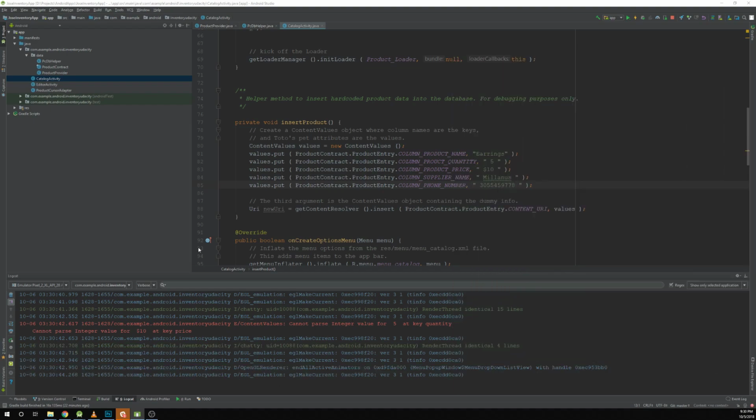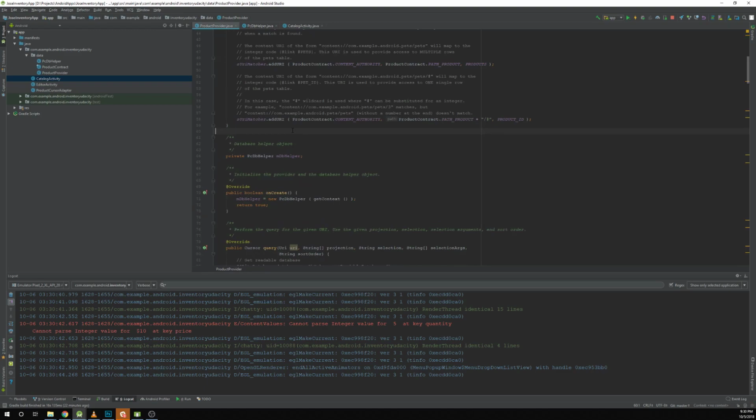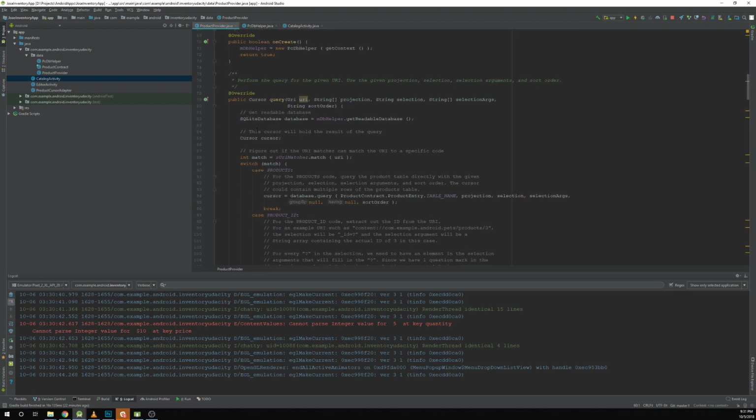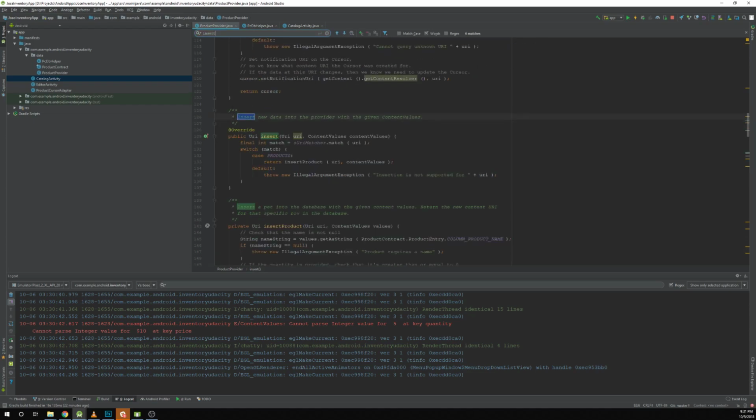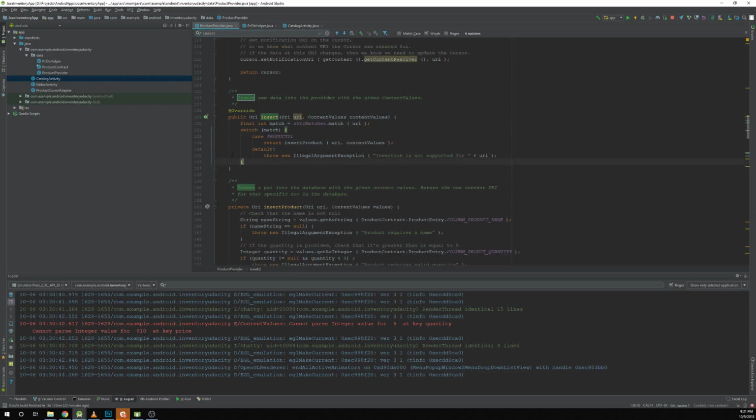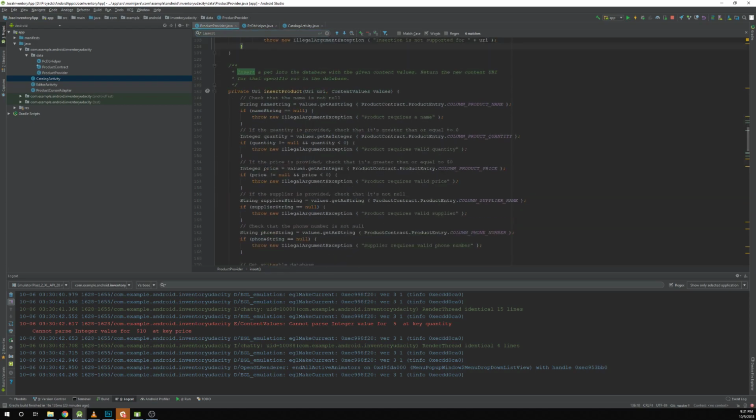Okay, so what that's doing is it's going to the content resolver insert. So that is in the product provider. Find insert, URI, content values. So we are going to go into insert product. And so it's trying to add in strings where it should be an integer.